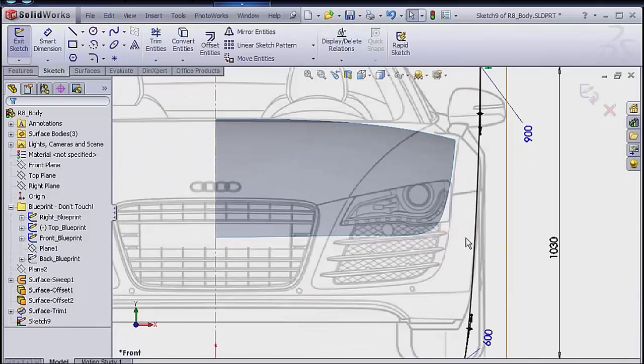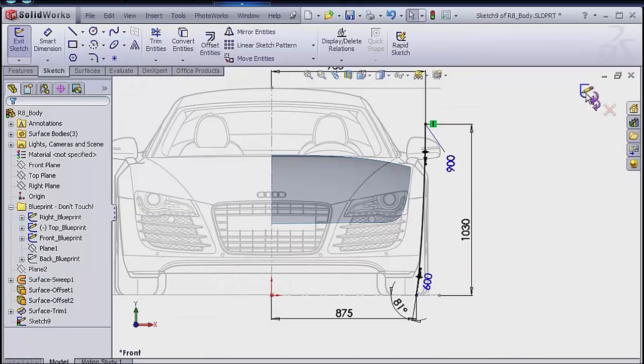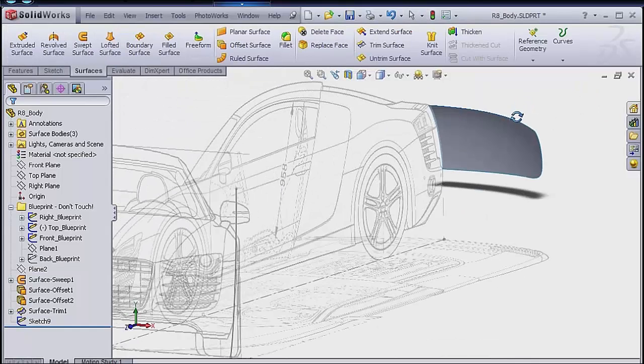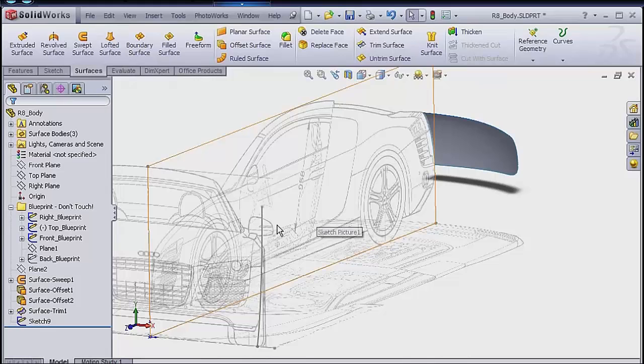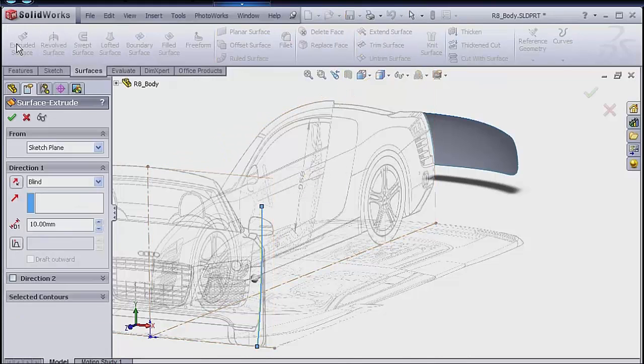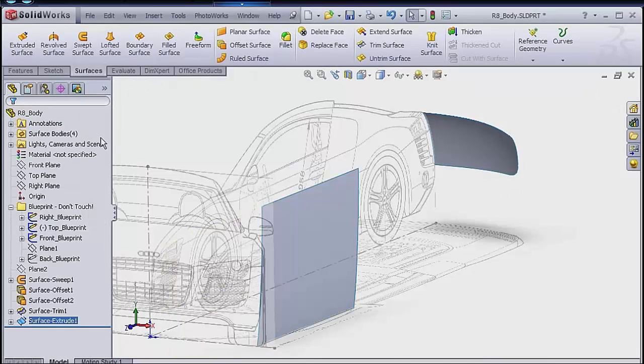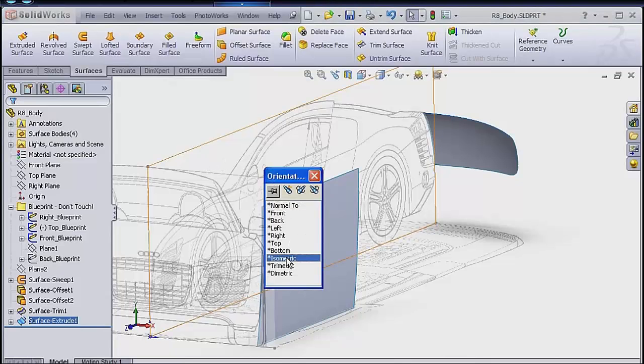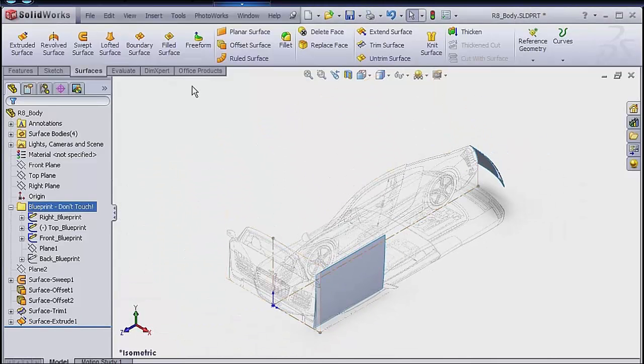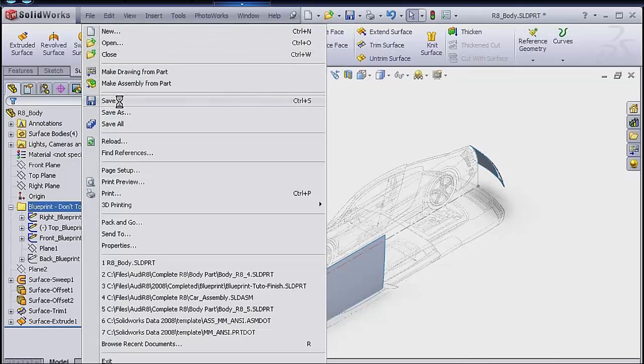Press F. Exit the sketch. You can rotate the part. Now select this sketch. Select Extruded Surface. Under Direction 1, enter a distance of 1500 and reverse the direction. Click OK. Press the spacebar, select Isometric. Click on File and click Save.